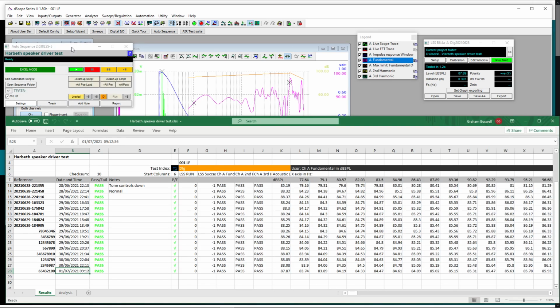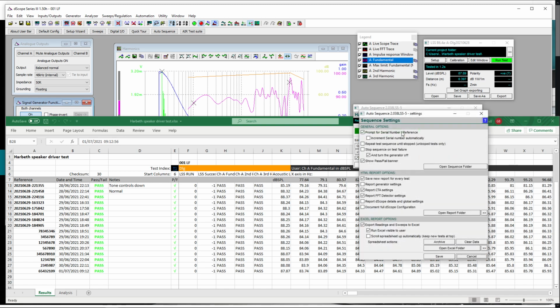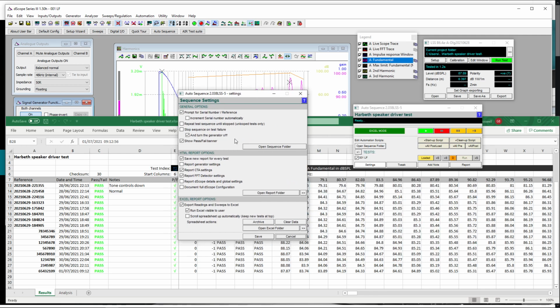So here's our spreadsheet. This has already been nicely configured, which is great. Having said that, the setup of the spreadsheet is in fact automatic. If we open the settings, we'll see here at the bottom we've got Excel report options, Excel reports and sweeps enabled.